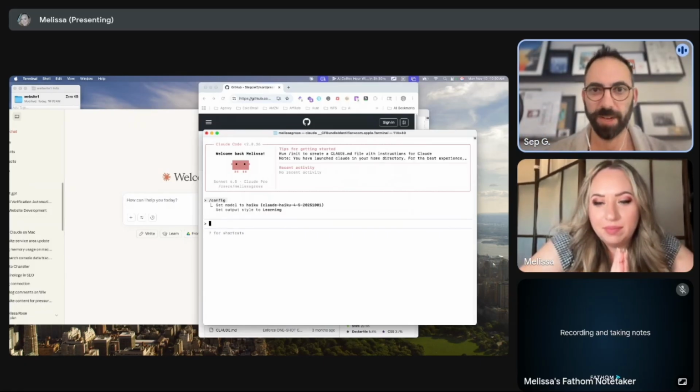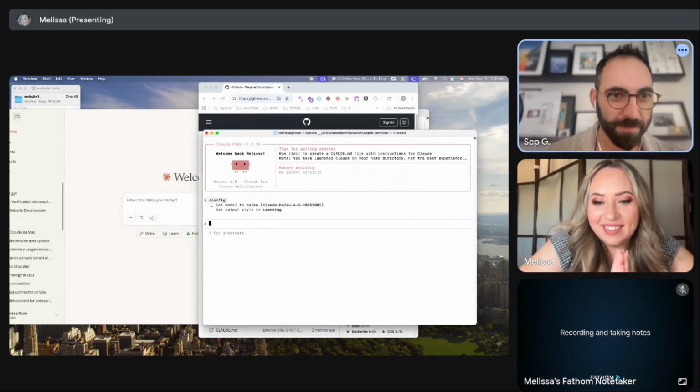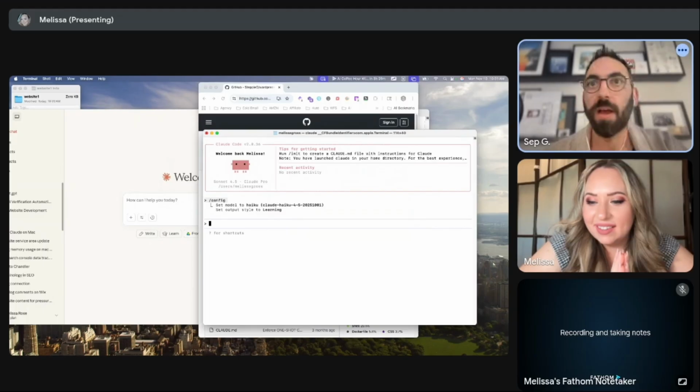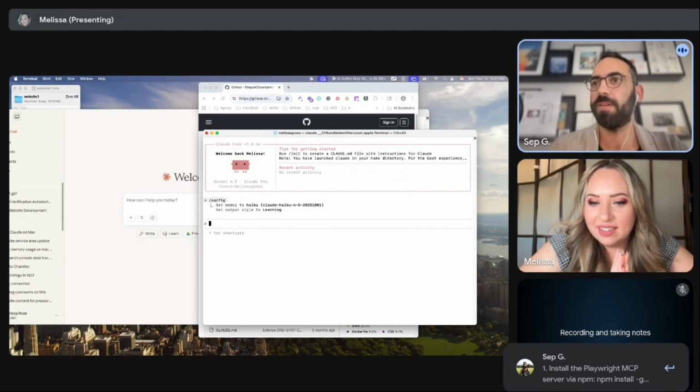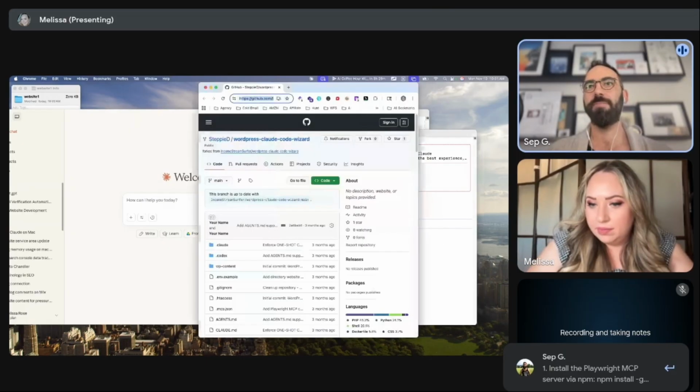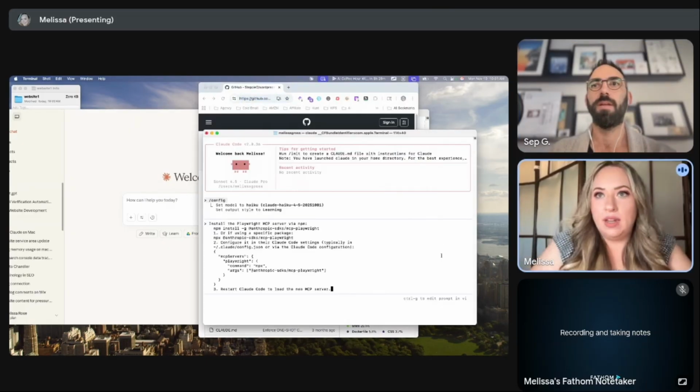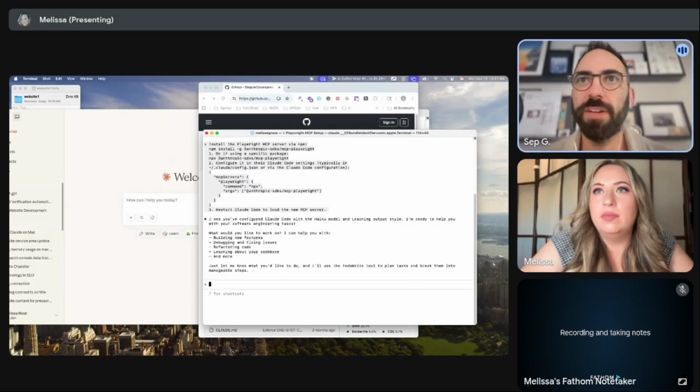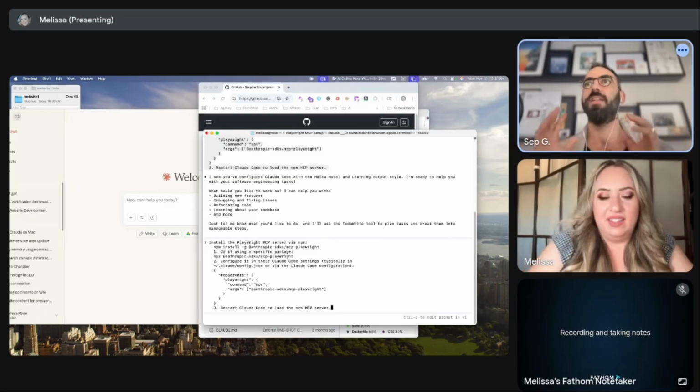We're going to do something a little weird here because there are some tools that I want you to have. I want you to paste this. I'm going to paste this in the chat. It's a little prompt. This is going to install the Playwright MCP server. Just paste that here and then hit enter. I see you're trying to configure Claude Code with haiku model, learning output style. I'm ready to help you. I think it's just like your first one. It's like, hey, I want to install the Playwright MCP.